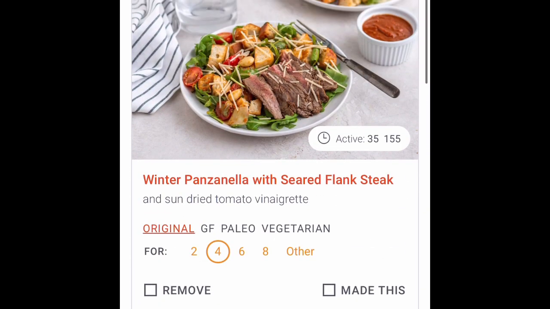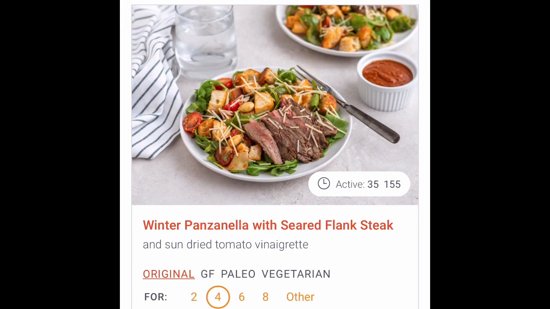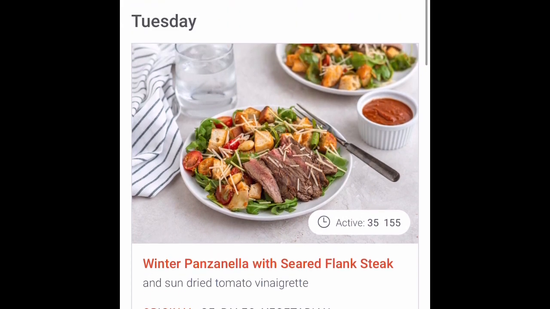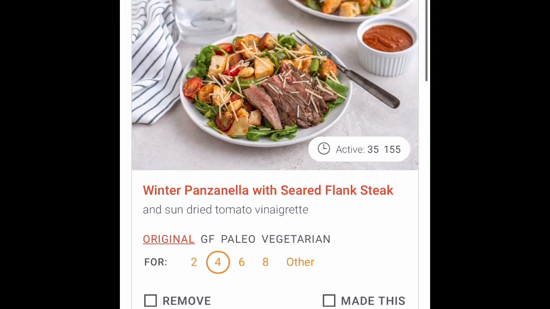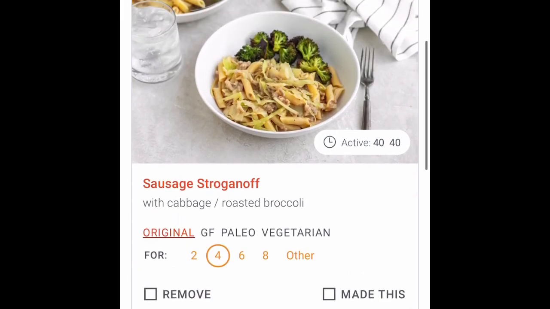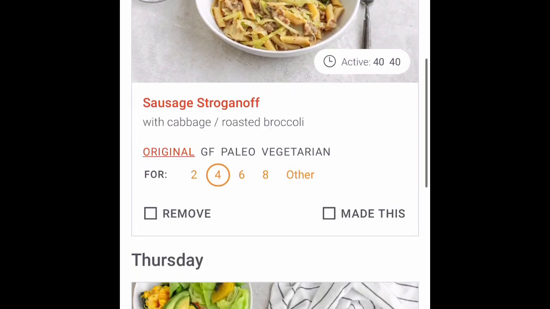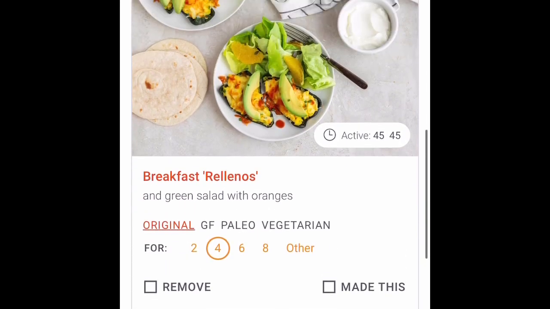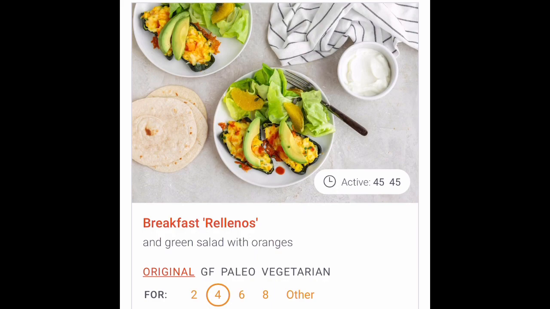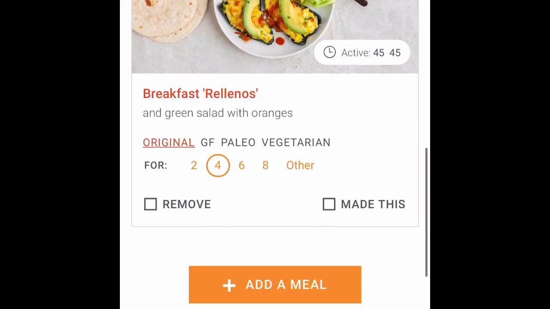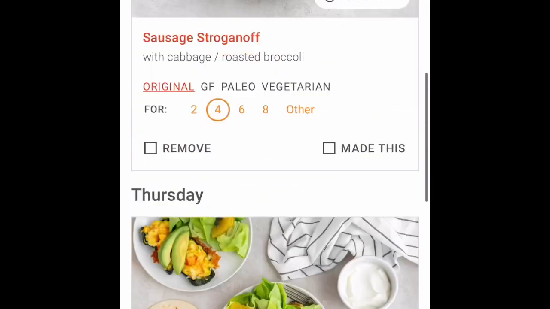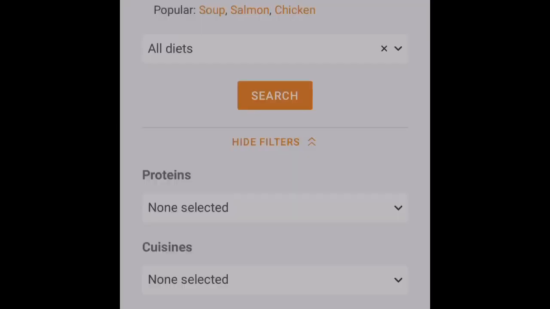So next we've got this salad, and for this one, I would possibly add some bread for my kids, because they're not going to fill up on a ton of salad. They probably need more of the protein out of this one, but it's fine. Sausage stroganoff, that sounds good. And then breakfast rellenos, that sounds good. So we can leave all those, and then since I dropped one, I would probably go in and add one.